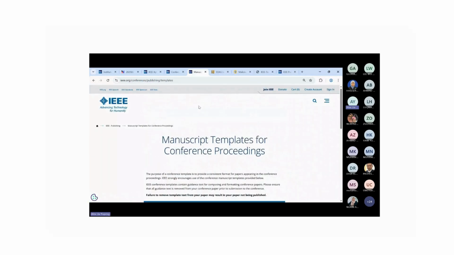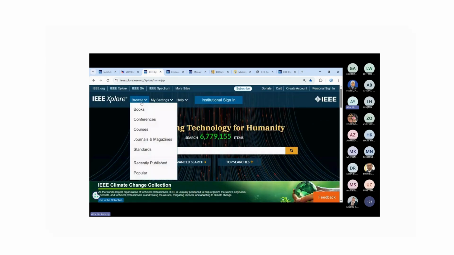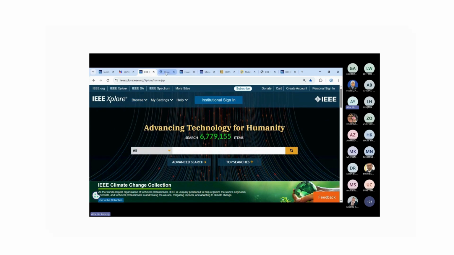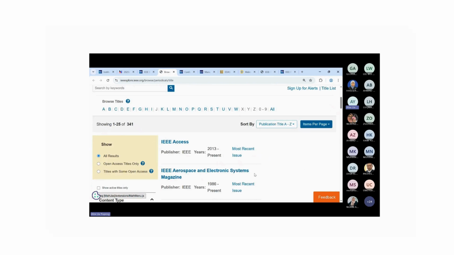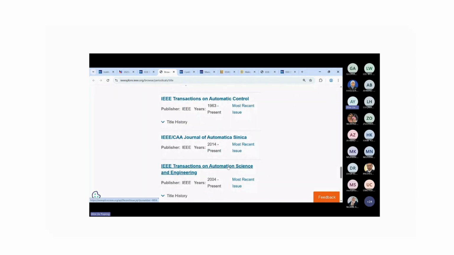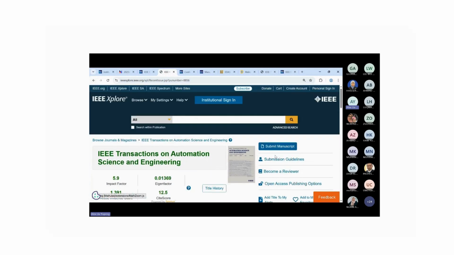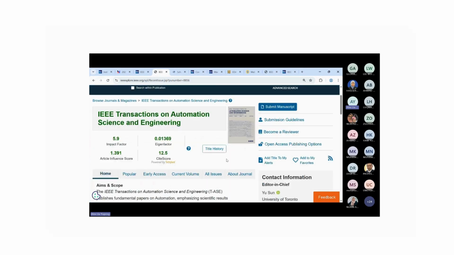So that's for conferences. How about for journals? Well, still very simple. You can browse journals and magazines. This is a list of all the IEEE journals. It's a long list. You can just find whichever one you're interested in, just click on it. It will bring you to what we call the journal's homepage. You see, submit manuscript is here. That's it. Again, log in, submit your paper.